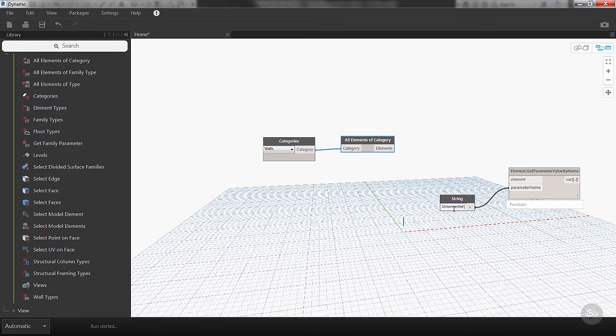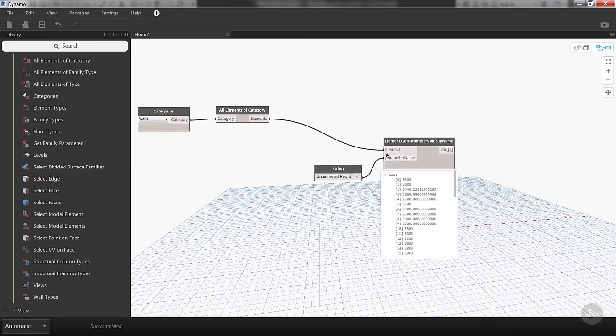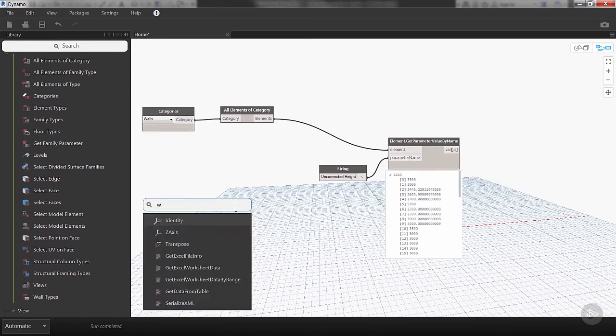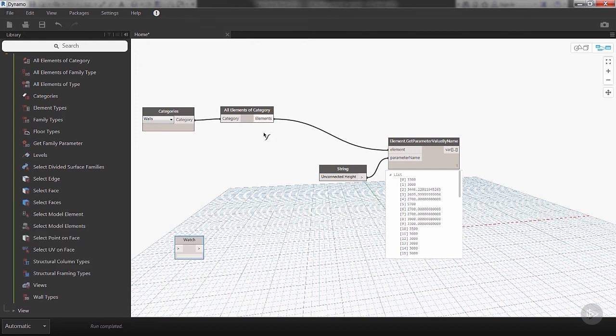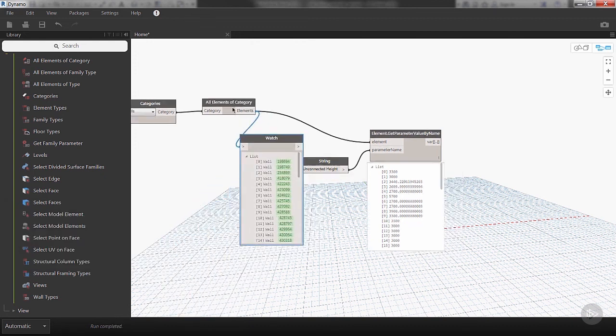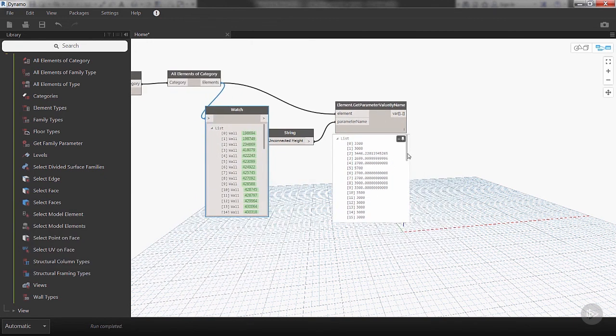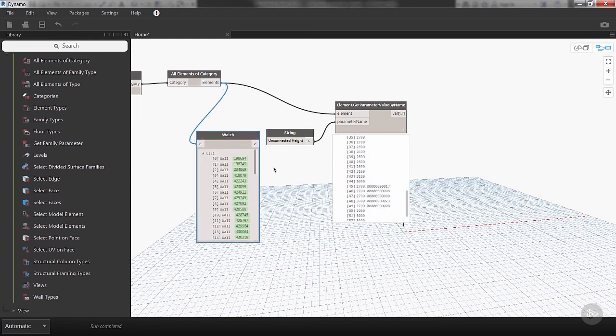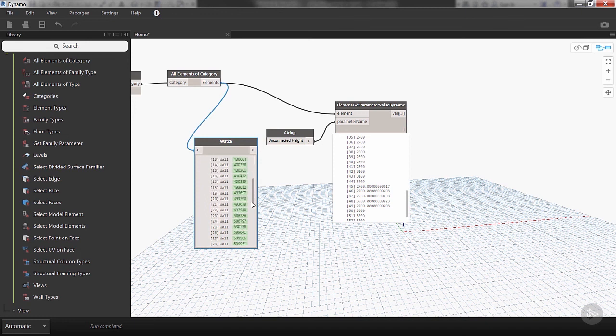And we'll obtain the unconnected height. I'll tie that into element. And I'll see that Dynamo updated, and I'll throw a watch node in. So now for every one of these walls, I have their height. So I can start to do really cool things with this. That's what we'll do a little while later. And just be able to start to pull that data from the Revit model. So we've obtained instance parameters and type parameters as they apply to walls in this portion.